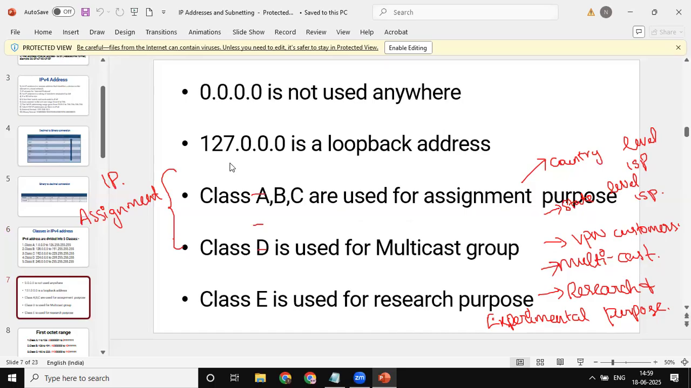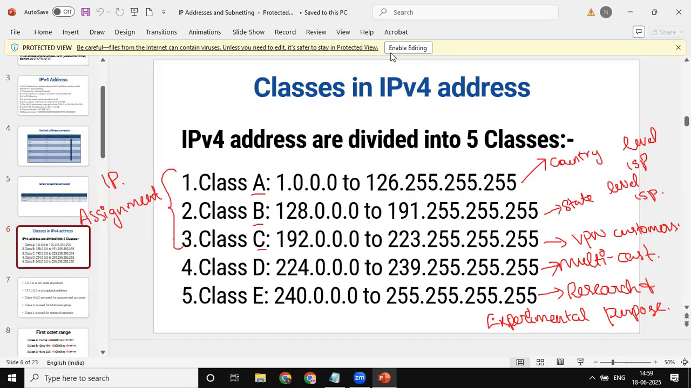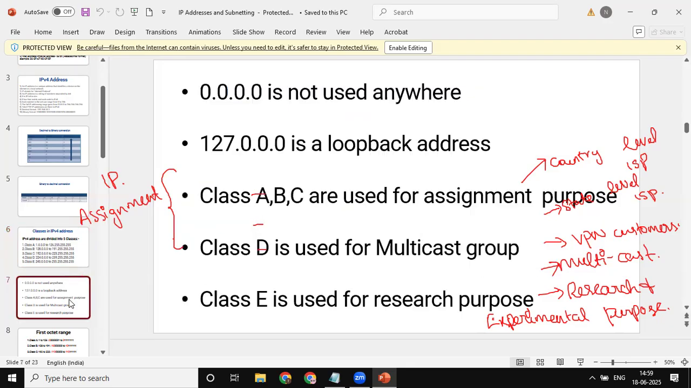And here you can see 127.0.0.0 is a loopback address. Here you can see there is no 127. After 126, directly we went to 128. So 127 where we are using means in your NIC card to check the connectivity. We are using this 127. So that cannot be assigned for a system.